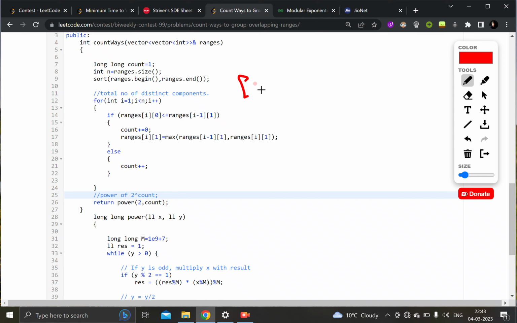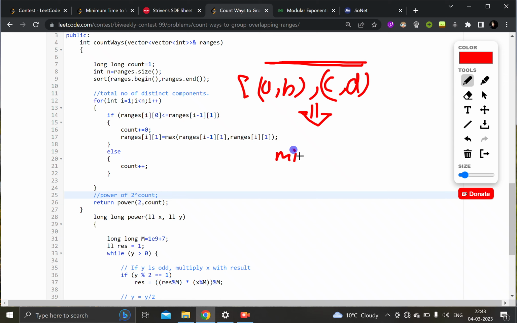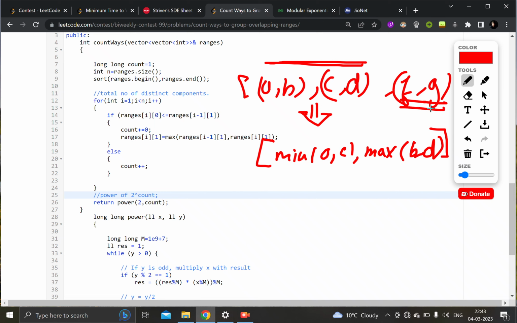Why so? I have done BC and CD, and if these two are overlapping, then the effective component will become the min of A comma C and the max of B comma D, right? So in future, if there is an F comma G, we have to compare F comma G not with this component individually, but with the effective component. So basically we will compare F with the maximum of B and D.